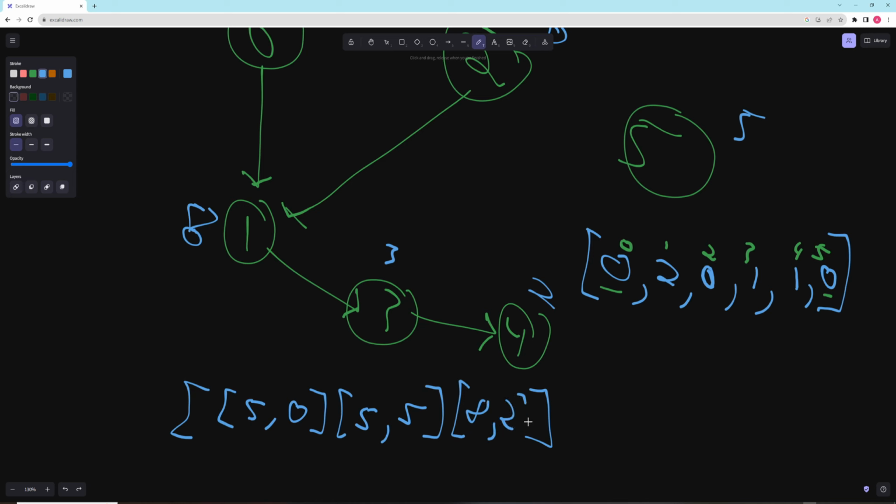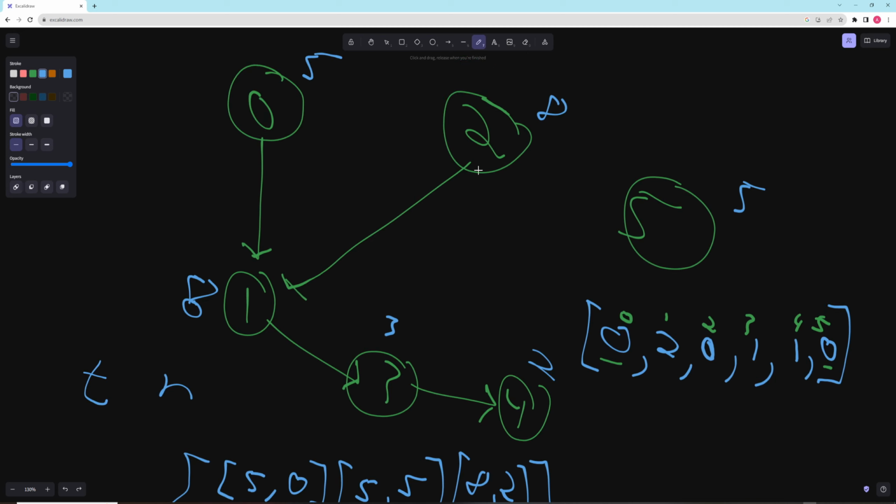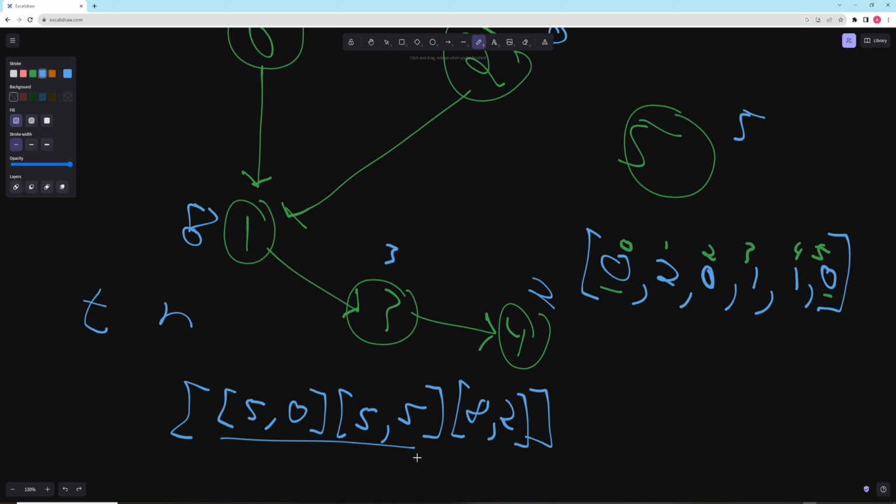So essentially, our min heap is going to be in the format of time and the node, right? So for 0, it takes 5 to finish. For 5, it takes 5 to finish. And for 2, it has 8 to finish. And the order of these doesn't matter, right? If it's the same, it doesn't matter.